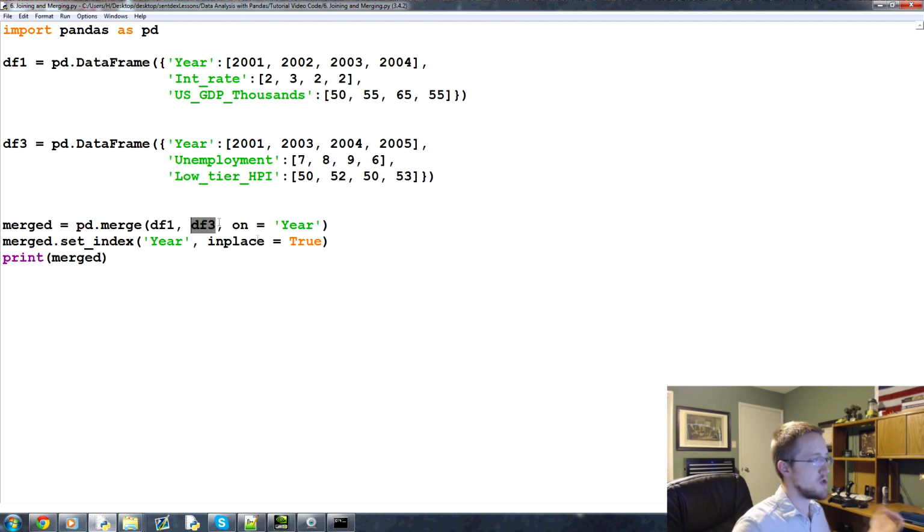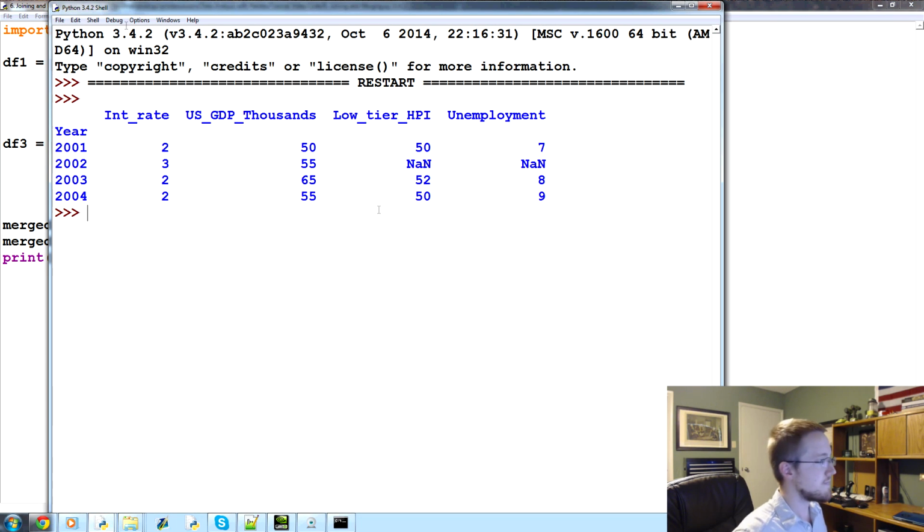So if you merge how left, like so, if we say how equals left, like this, it's going to merge based on df1's keys, which is year. Year is our key here. So it's going to merge based on df1's years. So 2001, 2, 3, and 4. So we'll save and run that real quick. Sure enough, we did. 2001, 2, 3, and 4.